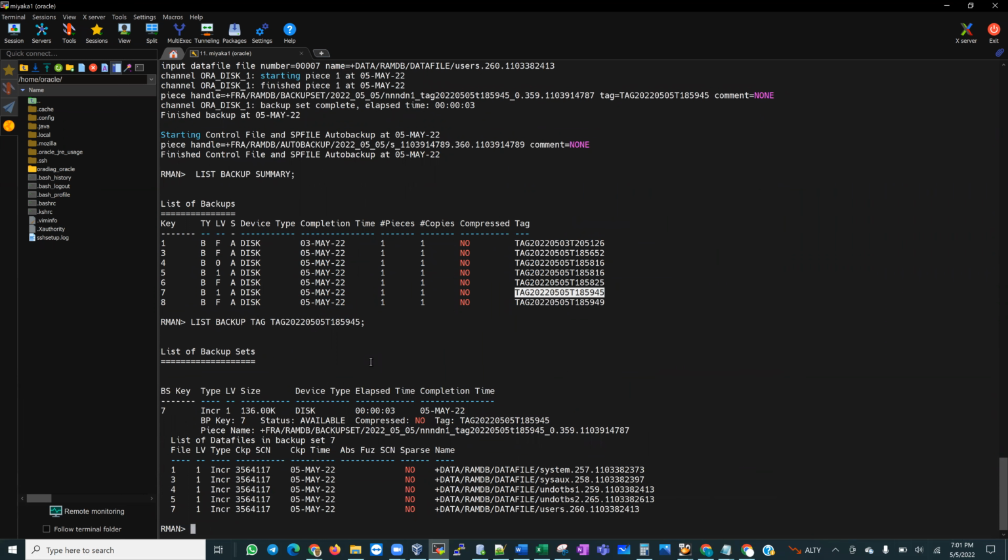Now, when it comes to very large databases, there is a way that we can improve the speed at which our backups are being taken. Now, if you have heard the term block change tracking, it certainly is a technology that you can enable to enhance or optimize your incremental backups. Now, a block change tracking file is certainly a file that you create within your database.